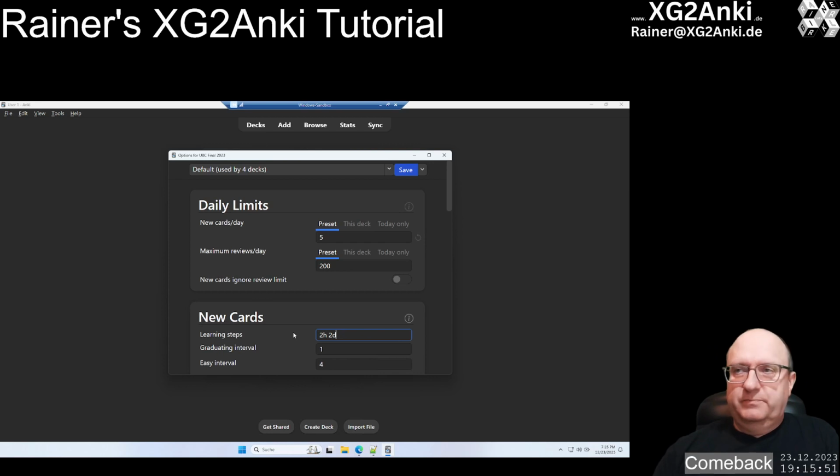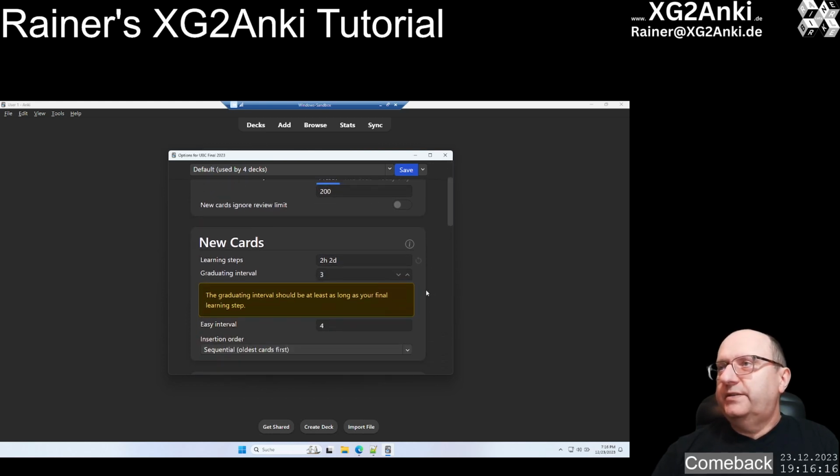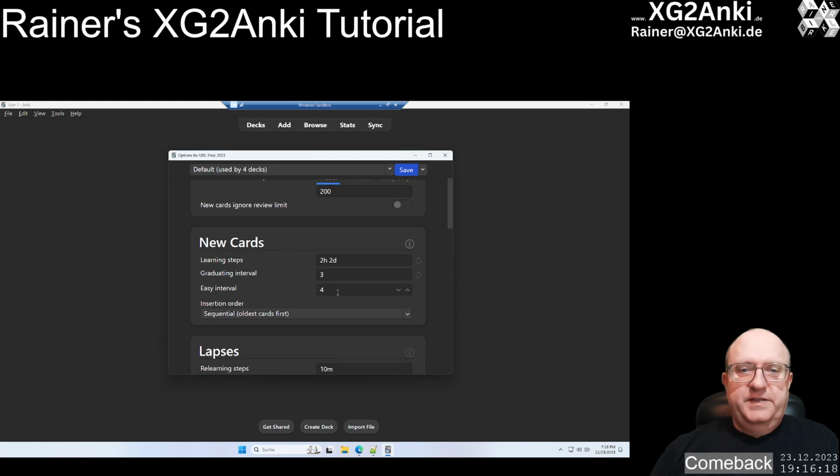I don't want to go too deep into the details. I just show you what I found was good for me to change from these default settings. Then the graduating interval I have changed to 3, and the easy interval to 4. So these are my settings.